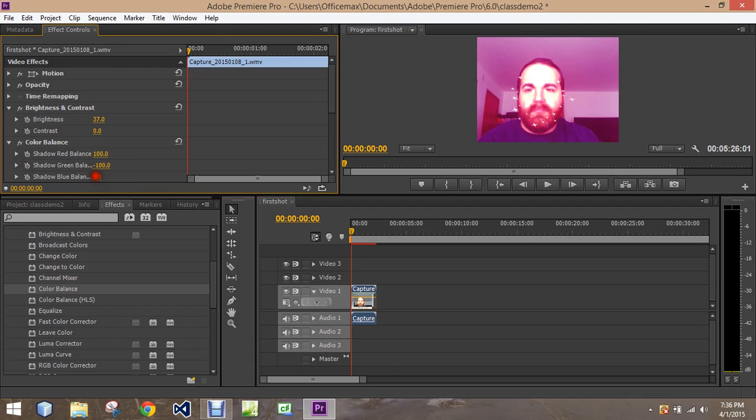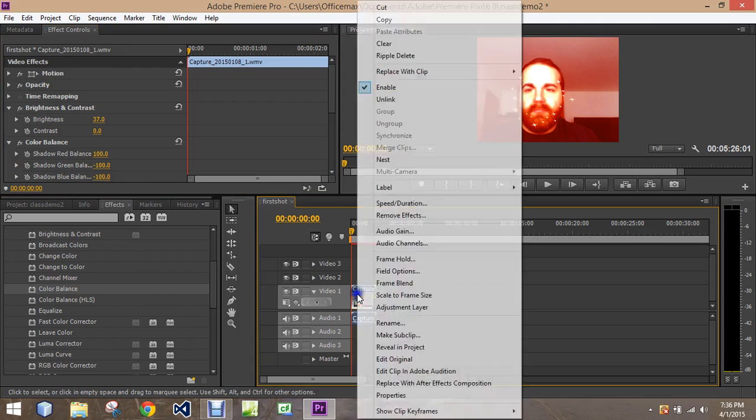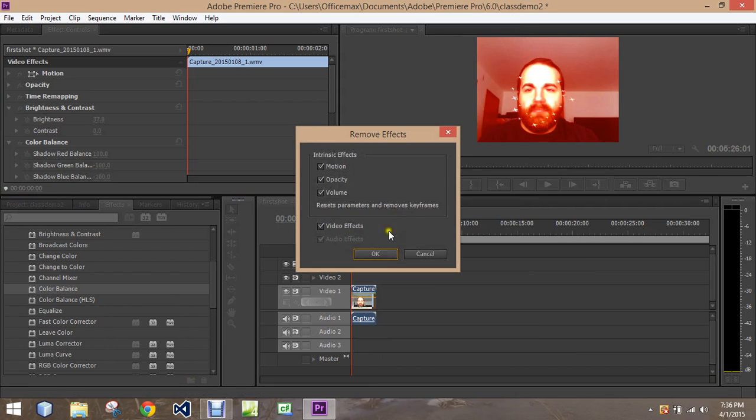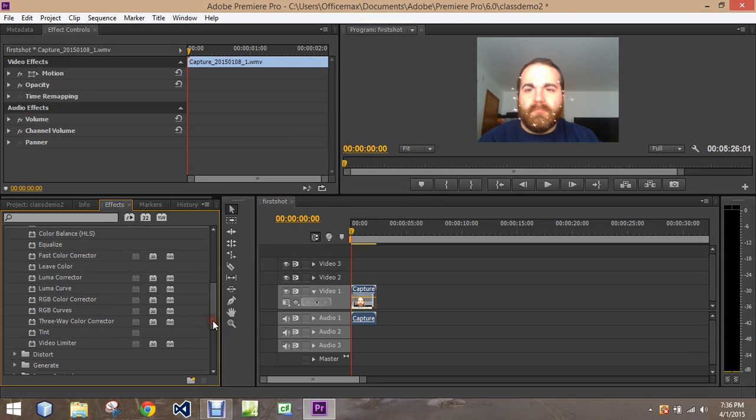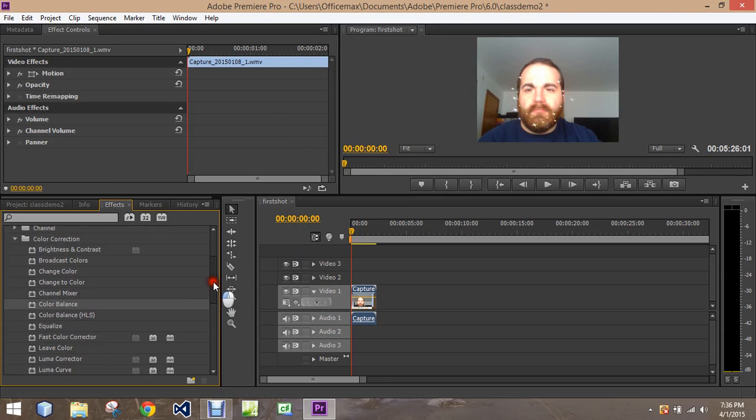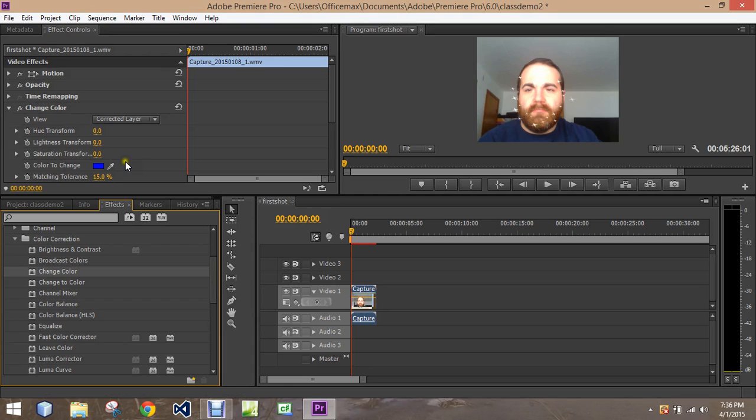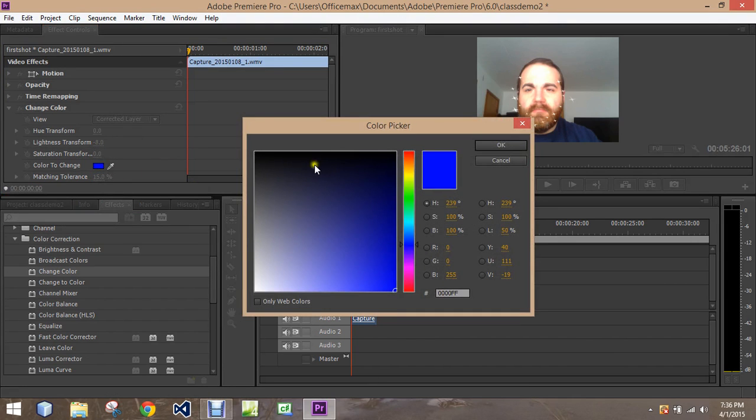So now it's pretty purple. And now it's red scale. Like I said, there's lots of different options that you can mess with the color balance. Says an equalizer, broadcast colors. You can go in here and change the color. So you can try and change some of the different colors that are there. You could change one.